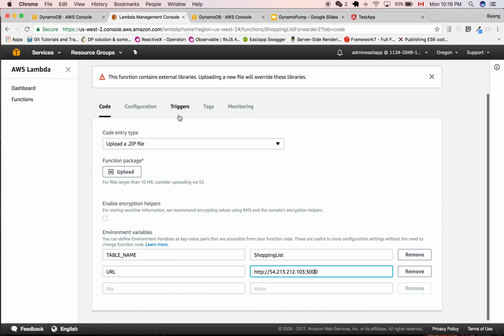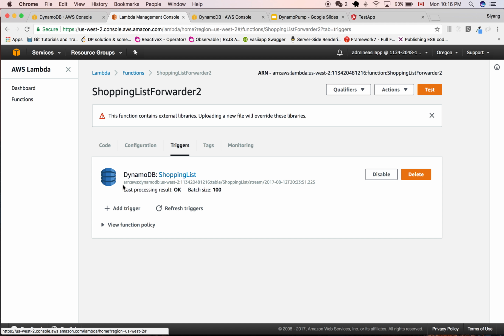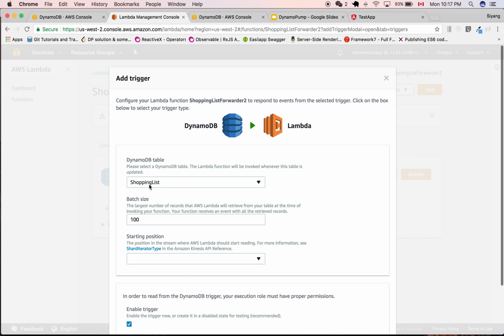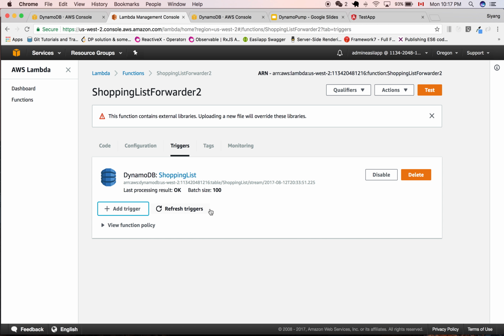The third thing you need to know is to add the trigger. Whenever the DynamoDB changes, this Lambda function will get triggered. If you don't know how to add it, there should be a trigger, and you can specify the DynamoDB table, which is shopping list, I guess. Since I already did it, I'll just cancel it. Same case for the chats.